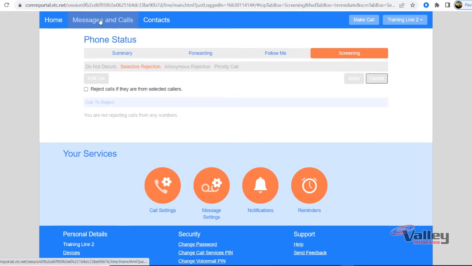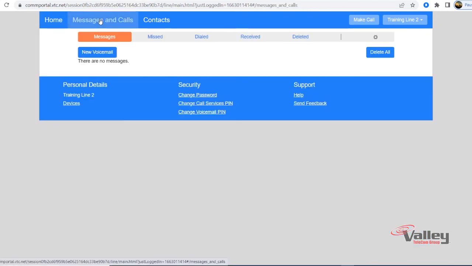Add the number in here, you would add new, and it would automatically reject any calls coming from that number. Your Messages and Calls tab here at the top. This is where you can see any call lists. If you had voicemails, you'd be able to access them here. You can listen to them in this option. And this would give you your different missed calls, dialed calls, received calls, and deleted calls. So any listing of call history that you have would be listed within these different tabs.